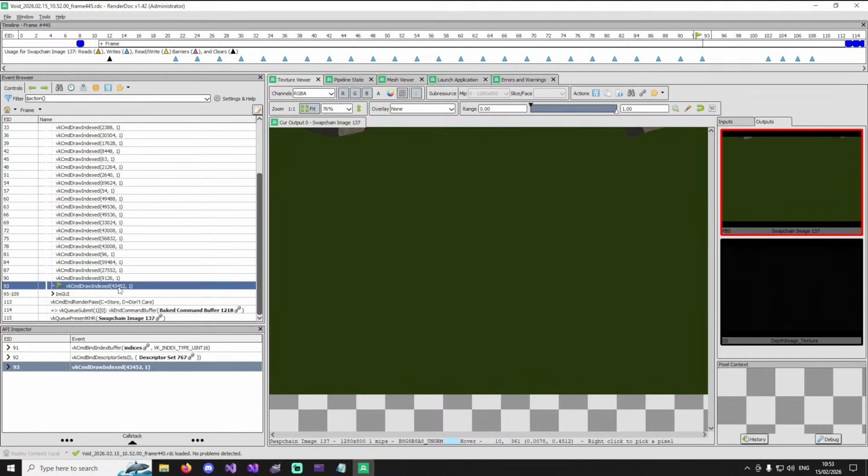Yeah, by that time we have this. It's almost like the texture coordinates are all wrong. But why would that be the case?